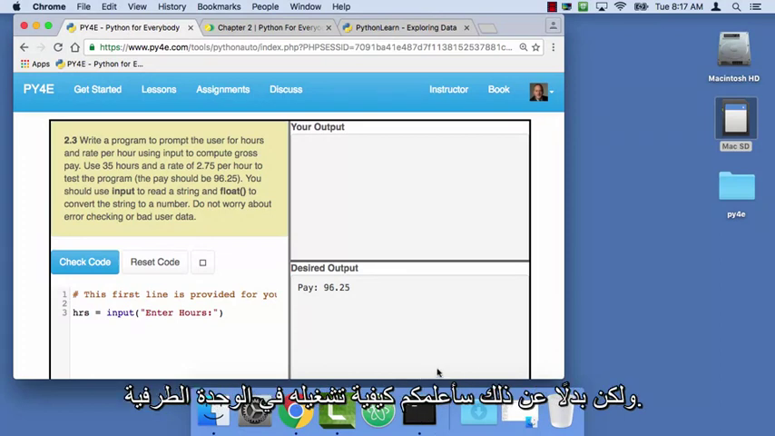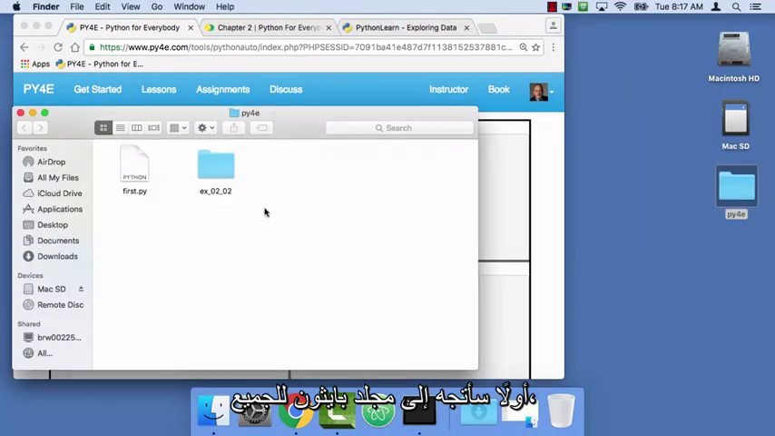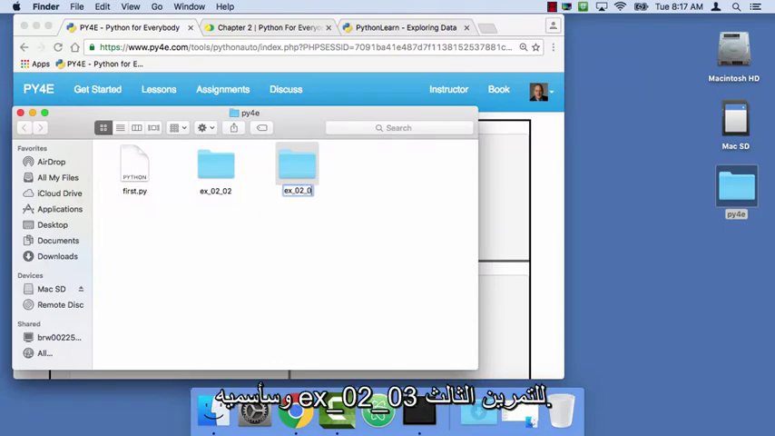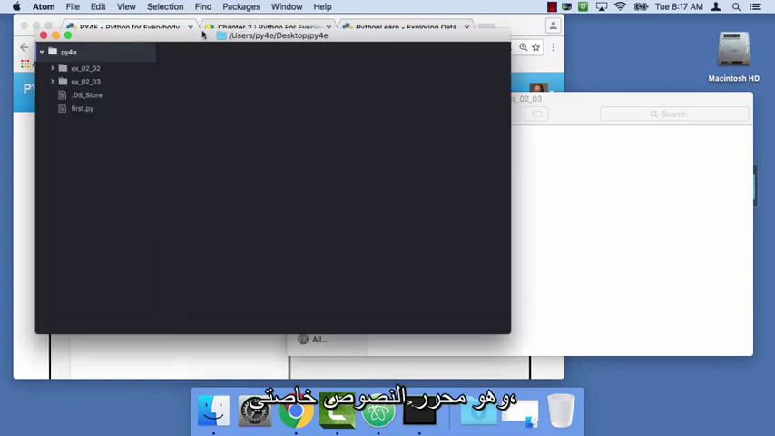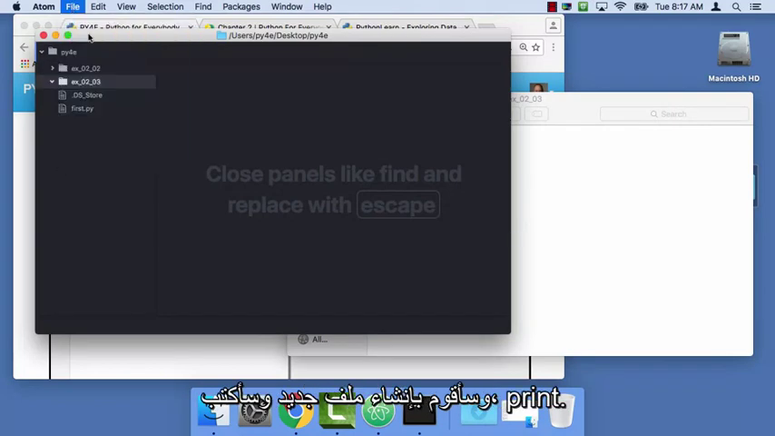it in the terminal. So I'm first going to go into my Python for Everybody folder, and I'm going to make a new folder. Command-Shift-N is what I just did there, EX0203 for exercise 3. And so there's exercise 3. And I'm also going to go into Atom, which is my text editor. And see, I have that folder. And so I'm going to make a new file.